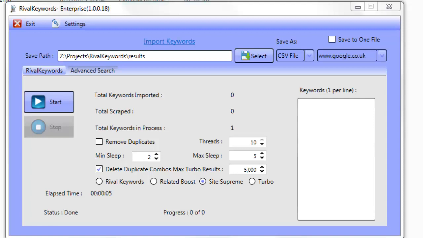Hello and welcome to a video tutorial of Rival Keywords. In this video I'm going to be showing you how you can actually work with the software, and we're going to be going over some of the search functions and seeing exactly what the results look like.